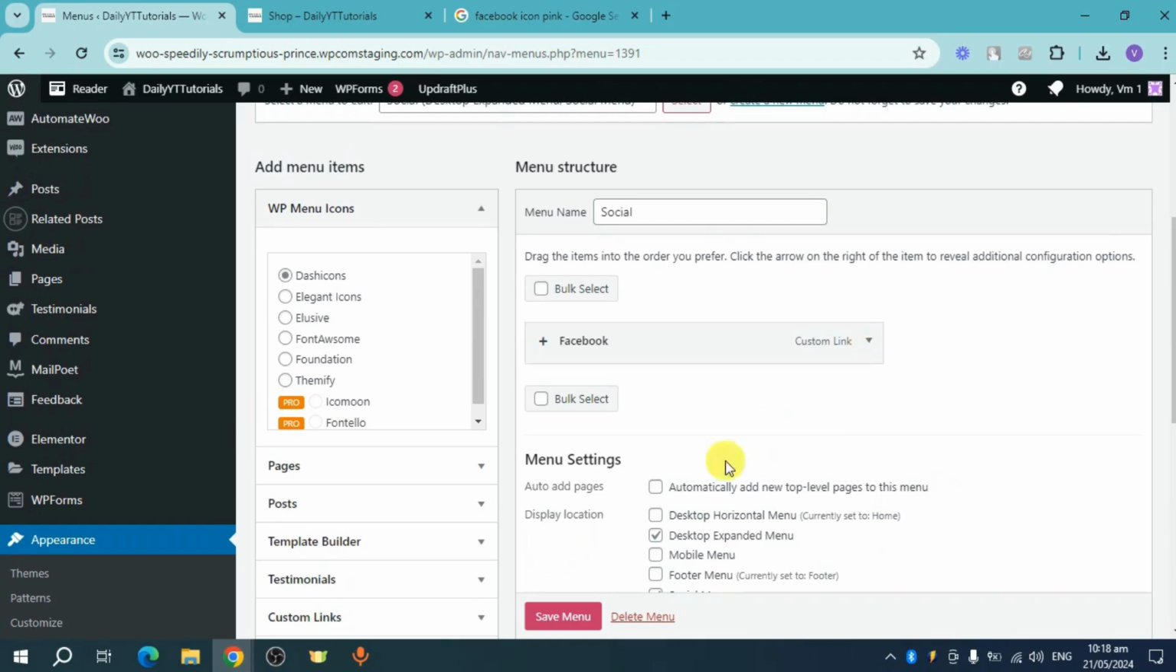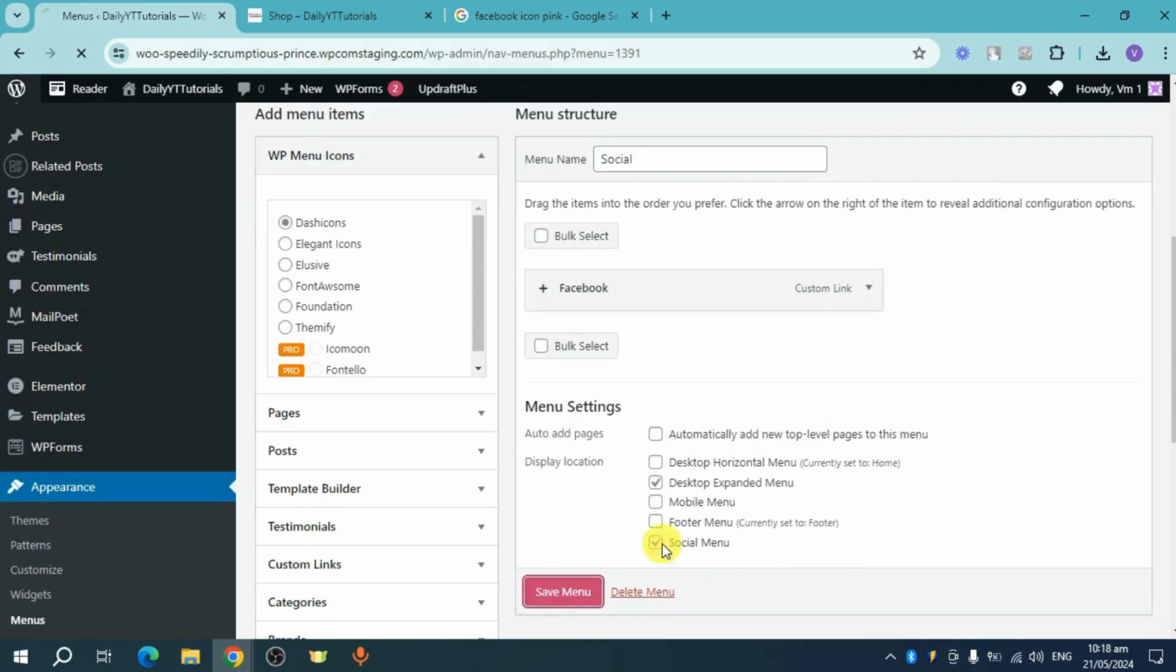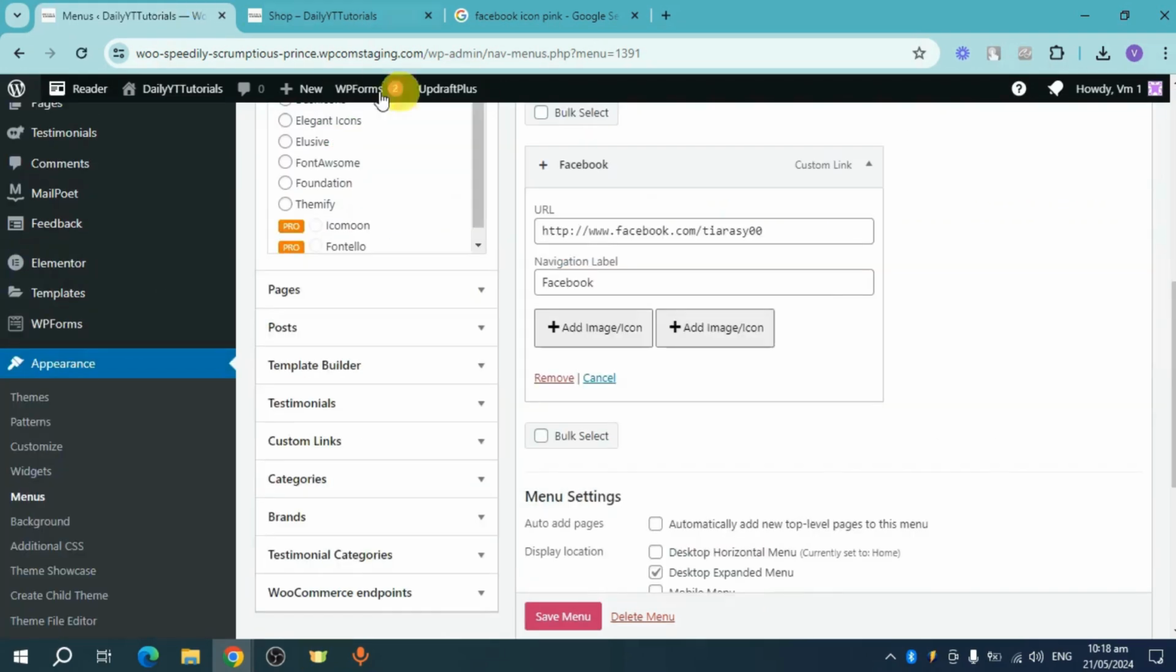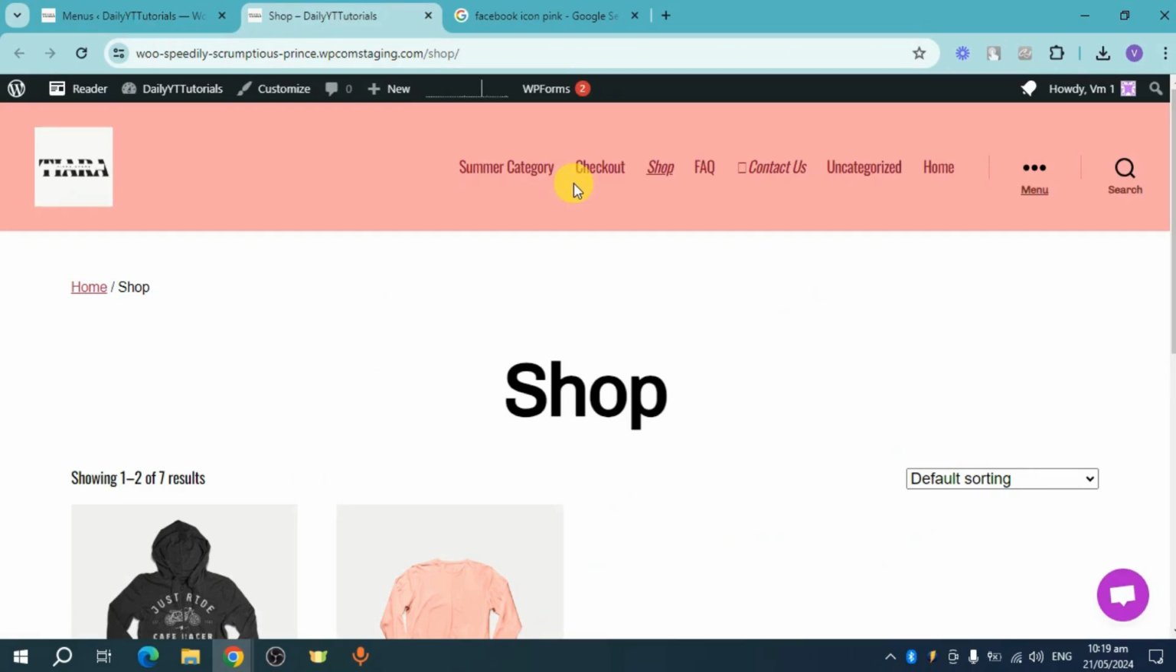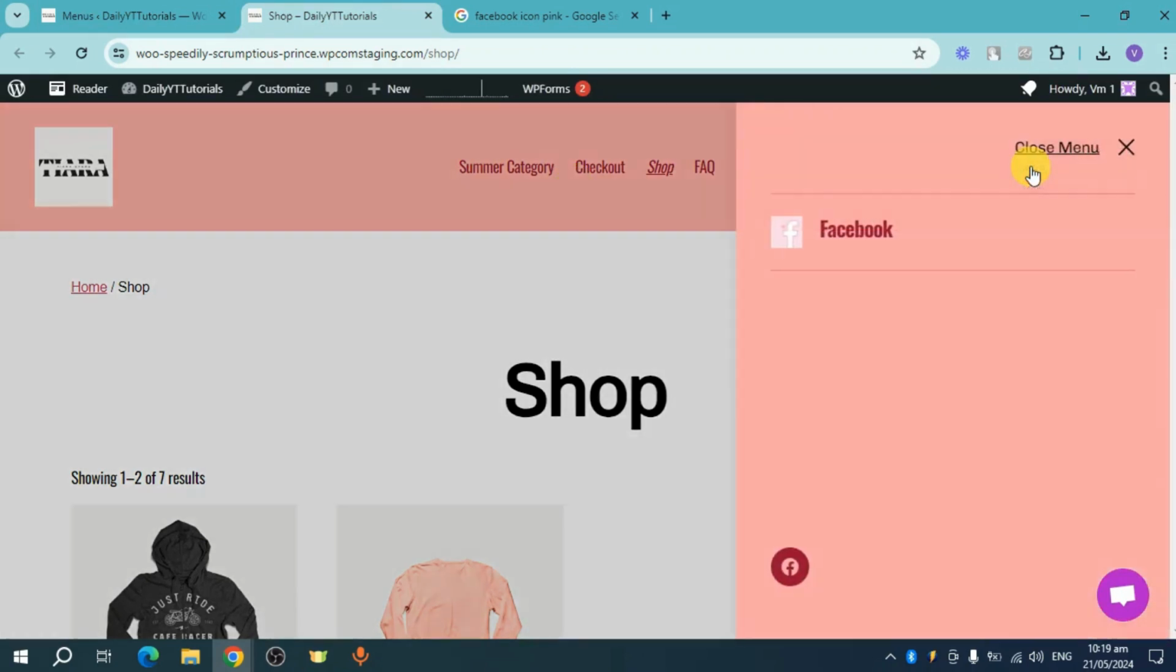So when you head over and then click on save menu, you should be able to actually see the changes that it has made. Now on this right here, let's head over to our actual website. And here you can see the option for menu. And as of right now, you can see this Facebook, and this is the icon that we have actually added. So that's the whole process.